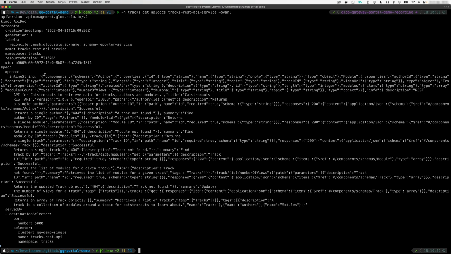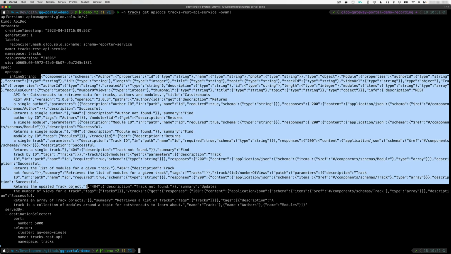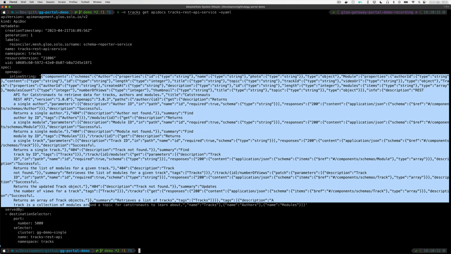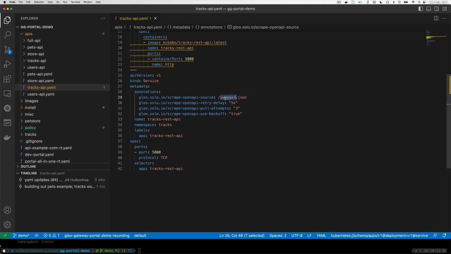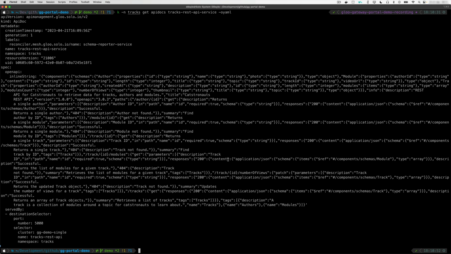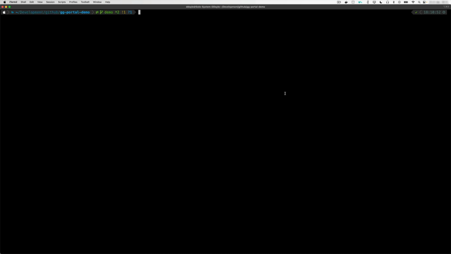And we can see that here we have the Swagger or OpenAPI specification of our service that was scraped from the Swagger JSON that we have defined here as an annotation. So this API doc is automatically created. This API doc defines both the API definition and the destination that serves that API, based on the cluster and the namespace, name, selectors, and the port.